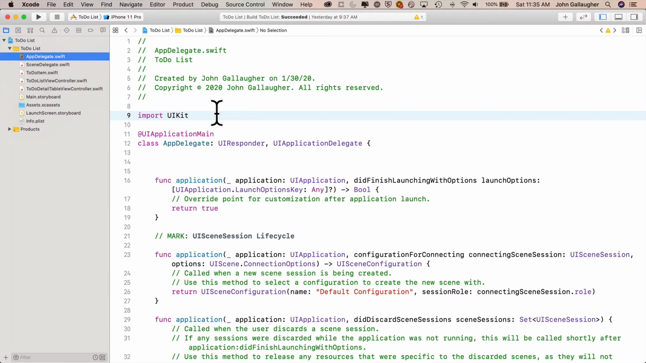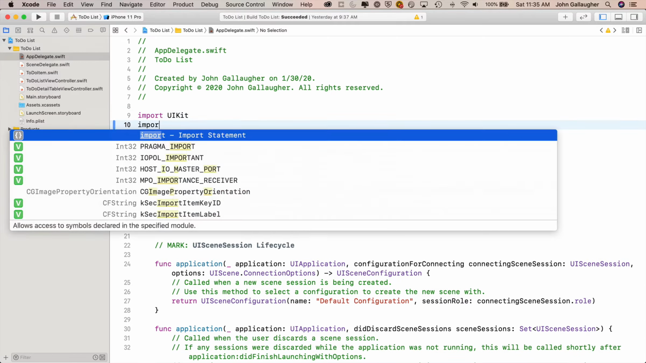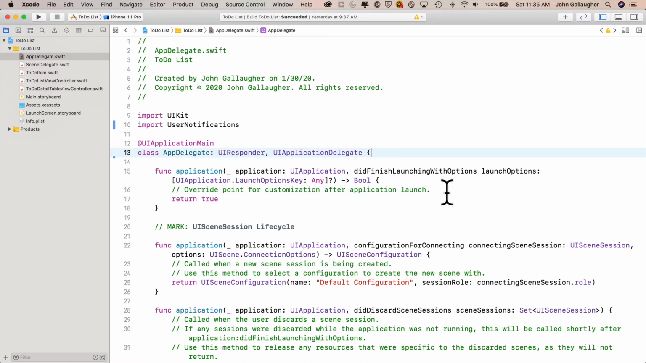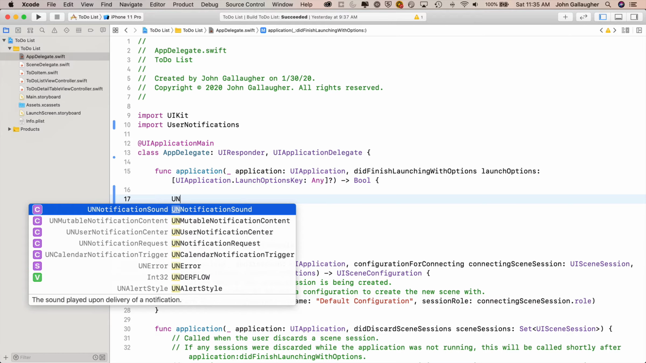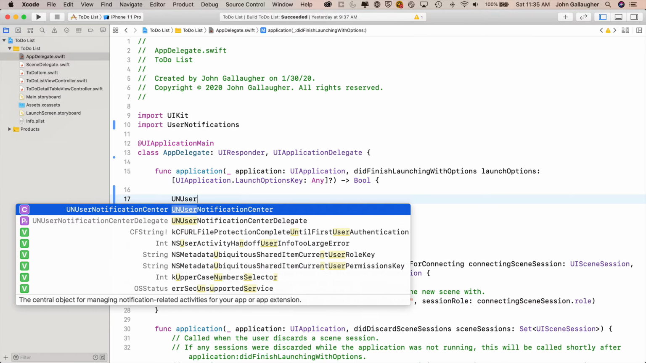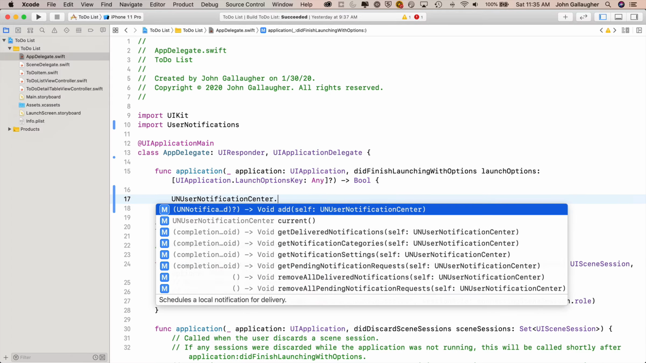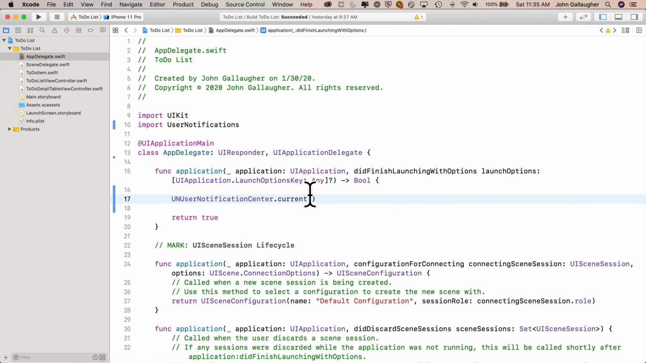And right at the top, we're going to go ahead and import the user notifications framework with import UserNotifications. Then inside of this didFinishLaunchingWithOptions, we're going to get rid of the comment that we have in here, and we're going to set the delegate, and we'll do this by saying UNUserNotificationCenter.current, which gets the current user notification center on this device, and we'll set its delegate to self.